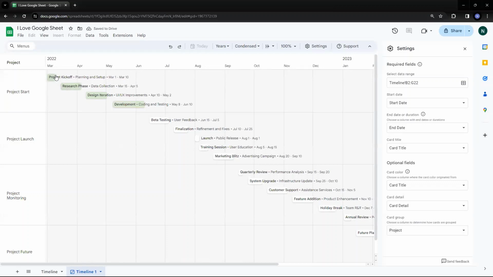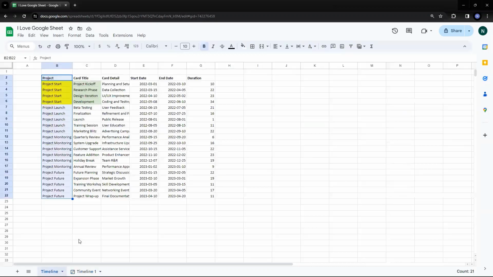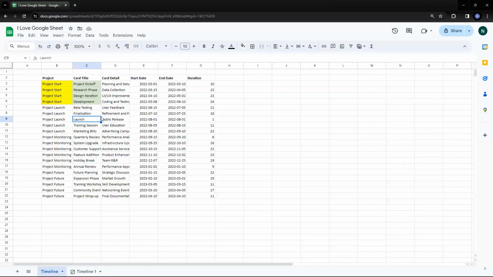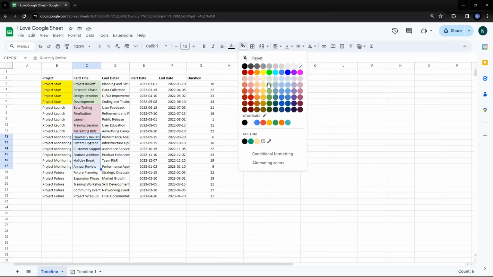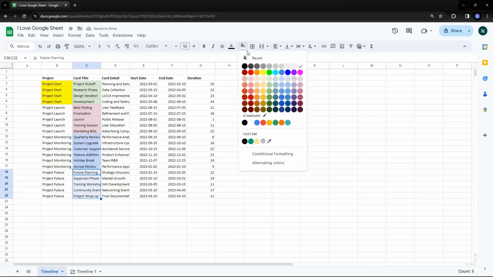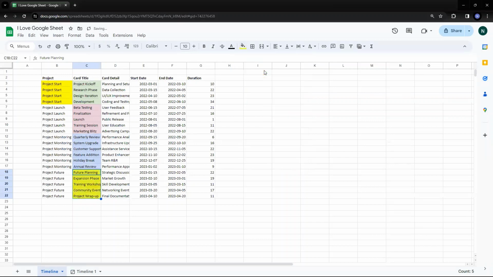So my project start consists of all these green cards. Project launch has all these cards. So I can have different colors for my different sections. On which column did I color? So I colored it on card title. So I'll color this project launch as probably pink, project monitoring as, which color do I take? Blue. And project future could be taken as which one? Green. No, green I have already used. So I make it yellow.